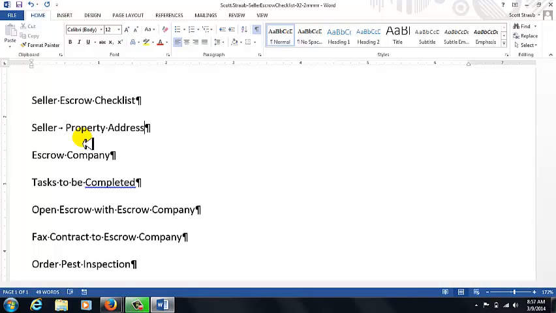It's 4B. Click after escrow company. Press tab once. And you can see with the show hide buttons on here, you can see that a tab leaves a little arrow to the right. This tells you that there's a tab in place, and this can be important information.